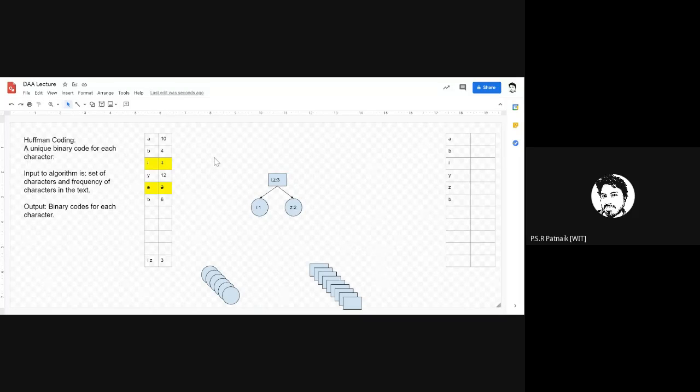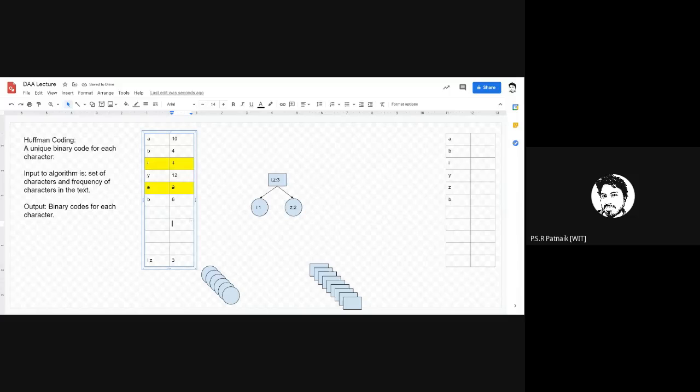In the next iteration, you will again search for the two remaining minimums. Remember, you have to also count the newly added node. Earlier, 1 and 2 have been removed and a new node was inserted in this table. So what are the remaining? The remaining are 10, 12, 6, 3 and 4. What is the minimum? The minimum is 3 and 4.